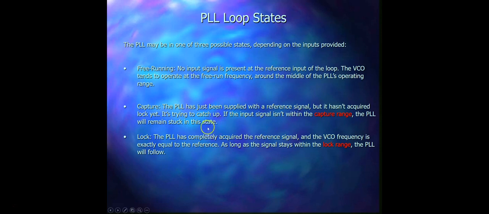In the capture condition, normally it doesn't last for very long, as the PLL immediately tries to get locked onto the input frequency, and the PLL cannot lock onto all frequencies. Only a certain range of frequencies within the capture range can be acquired if the PLL is initially in the free running state. And also this free running frequency is mainly in the middle of the capture range.